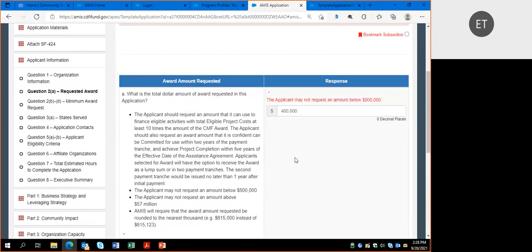So these are very helpful. If you see a data validation error, please don't panic. Follow the instructions that are provided in the error message, and also refer to the application instructions to correct and address the issue. So in this case, I know that the minimum award amount has to be $500,000.